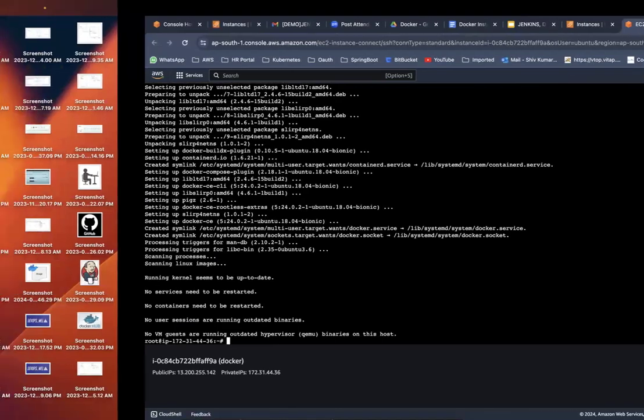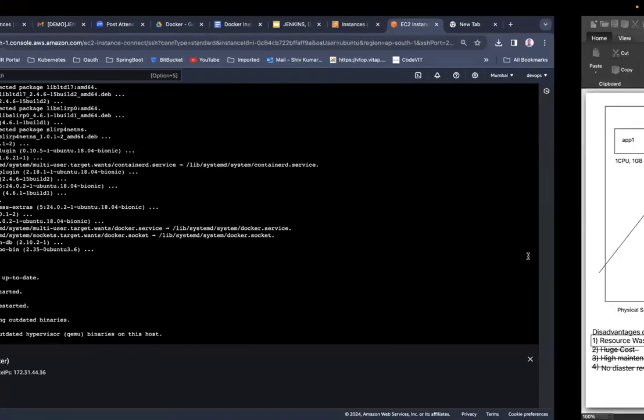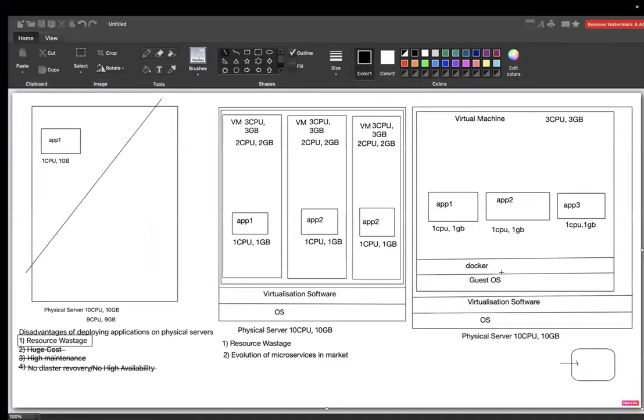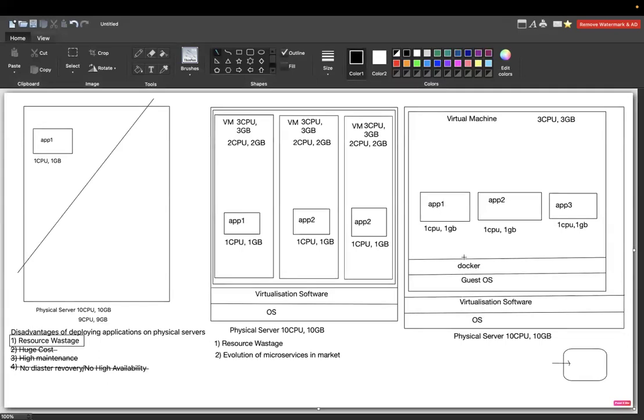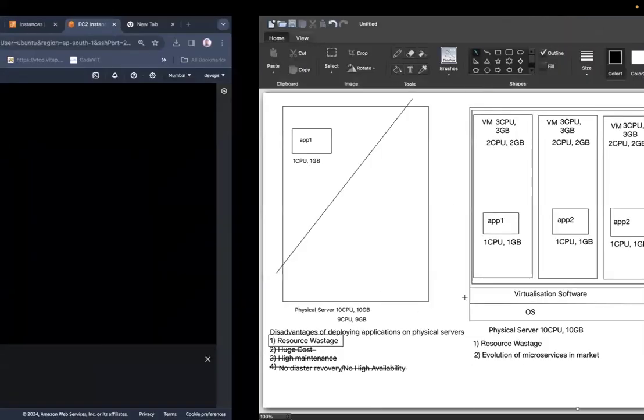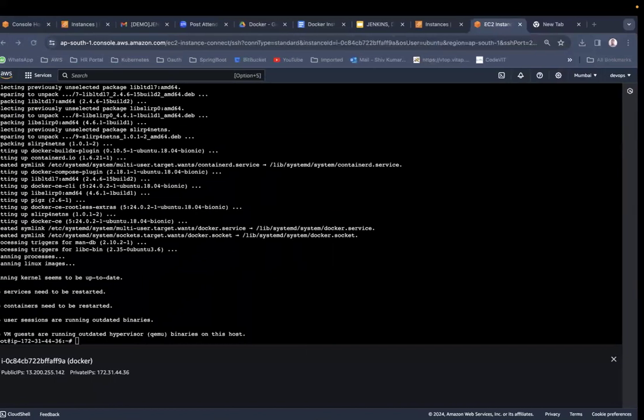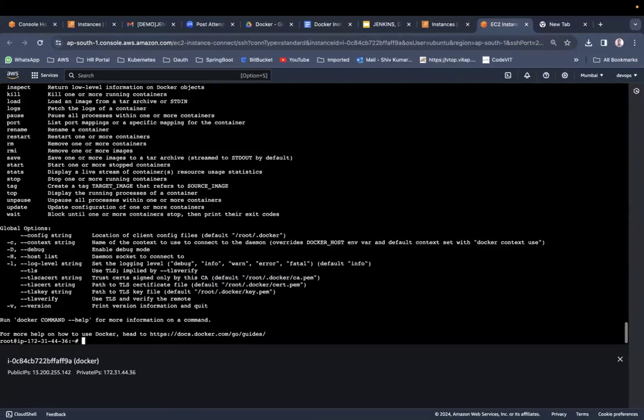Now you can see we have installed Docker on top of this guest operating system inside that virtual machine, the EC2 instance. Docker is installed now. You can run Docker commands. We are going to see this command. No need of worrying, I'm just executing some commands. You can see the Docker commands were being executed as part of our virtual machine.